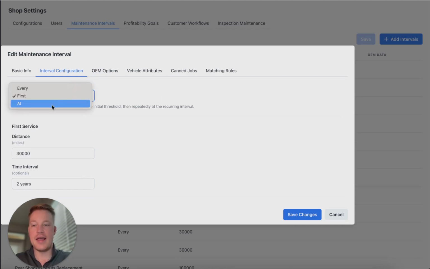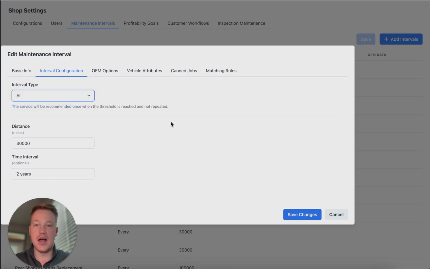And the last one is at. This is basically a one-time recommendation. Once we eclipse this mileage, we're going to recommend the service one time, and then once it's completed, we're never going to recommend it again. So we'll leave it as is for now, and then we'll keep moving to the next section.